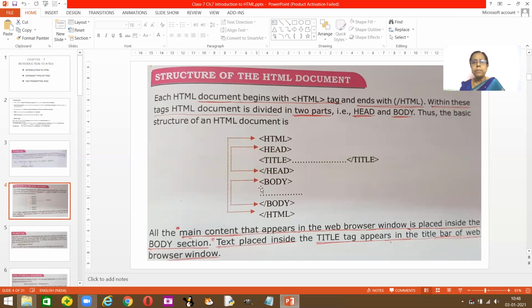So these are the parts that are there within the HTML document. All the main contents that appear in the web browser window are placed inside the body. So all the contents that you need to decorate your web browser, or to create an attractive web page with attractive information, all these things come within the body tag. So this is one of the most important tags. Text is placed inside the title tag, and then this appears at the title bar of the web browser. As I've already told you, it appears in the web browser.